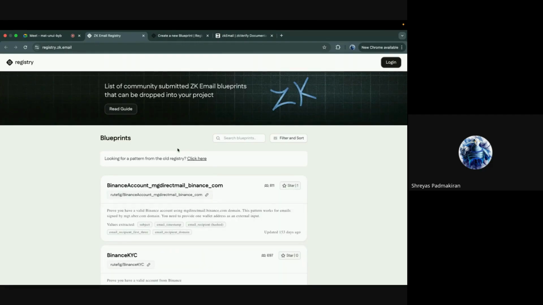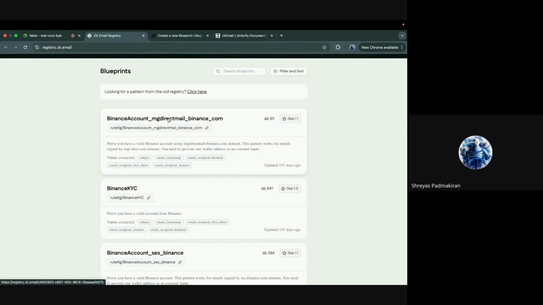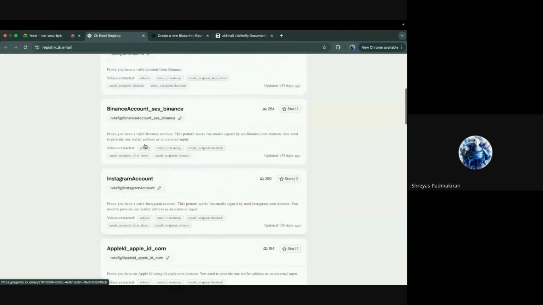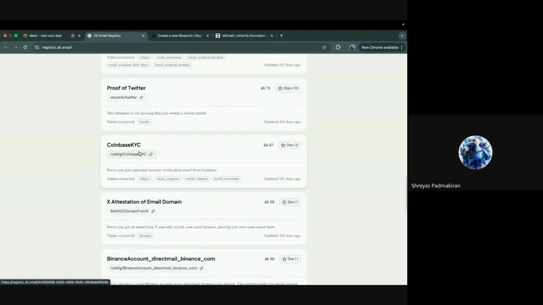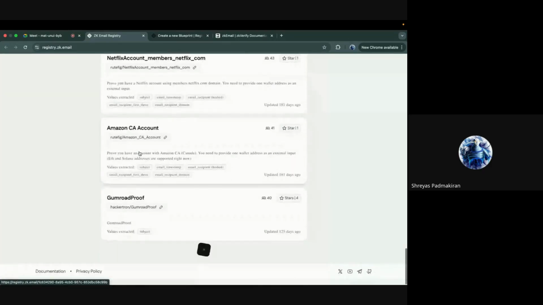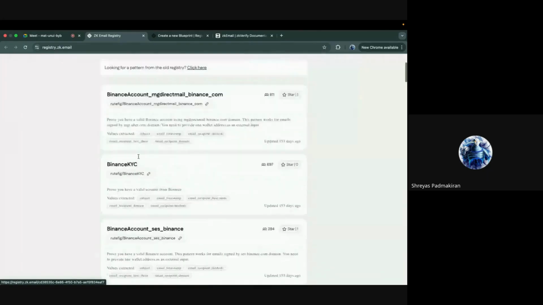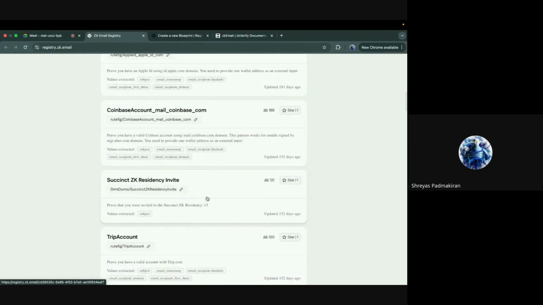So this is a list of zkEmail blueprints. As you can see, there's an email for a Binance account, Binance KYC, Instagram account, Apple ID. There's just a bunch of things that people have put in, and we'll be using one of them, which is the Succinct ZK residency invite.